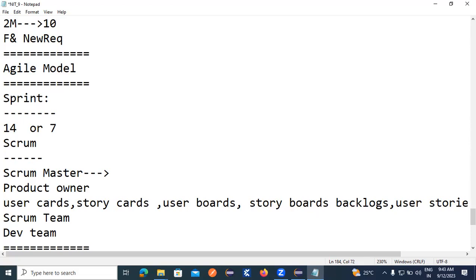If you guys are using agile methodology, you don't call the requirement. You need to call story cards or user cards. Or user stories or backlogs. Backlogs means not that backlog. Okay. These are all requirements. In agile methodology, we don't call requirement. We are going to call user cards and story cards. The product owner gathers the user cards from the customer.